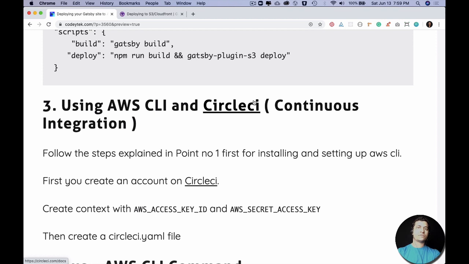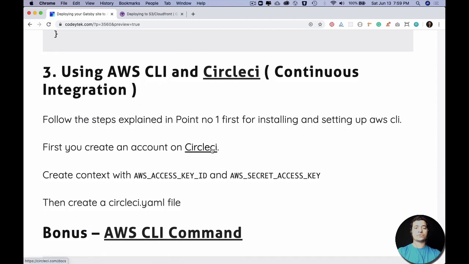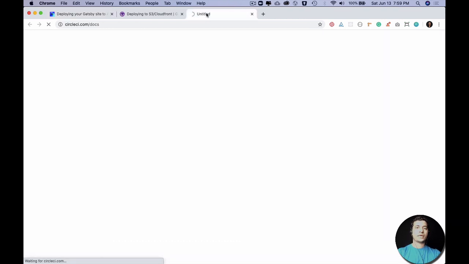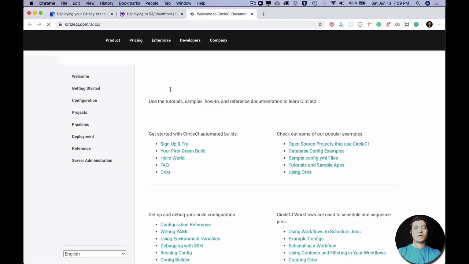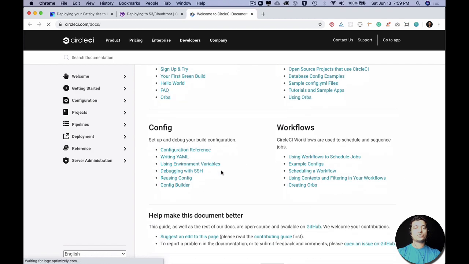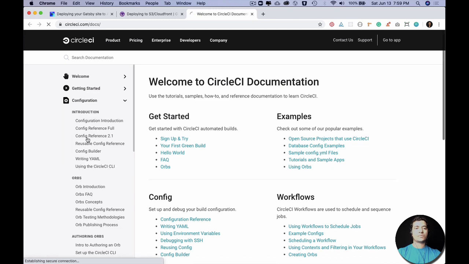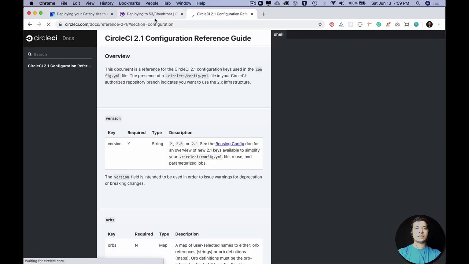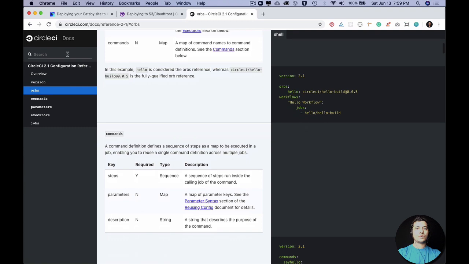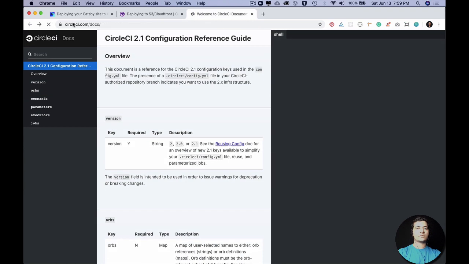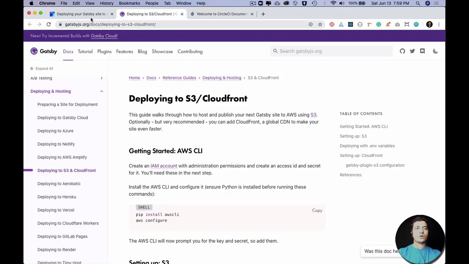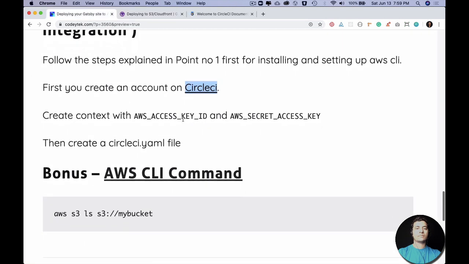One more way of doing this is using CircleCI, which is continuous integration. So first what you do is you create an account on circleci.com, and all of the information, how this needs to be done, how deployment is done, is given over here. I'm not going to go into the detail of it. Probably I'll cover that in some other video, but you have all of the information of how things are done here. Okay, so basically make sure you create a context with AWS access key ID and secret key.